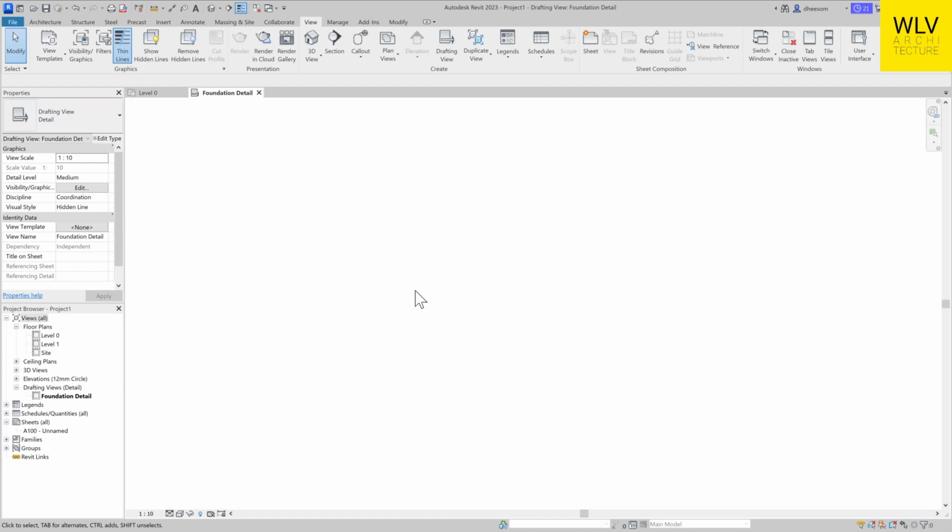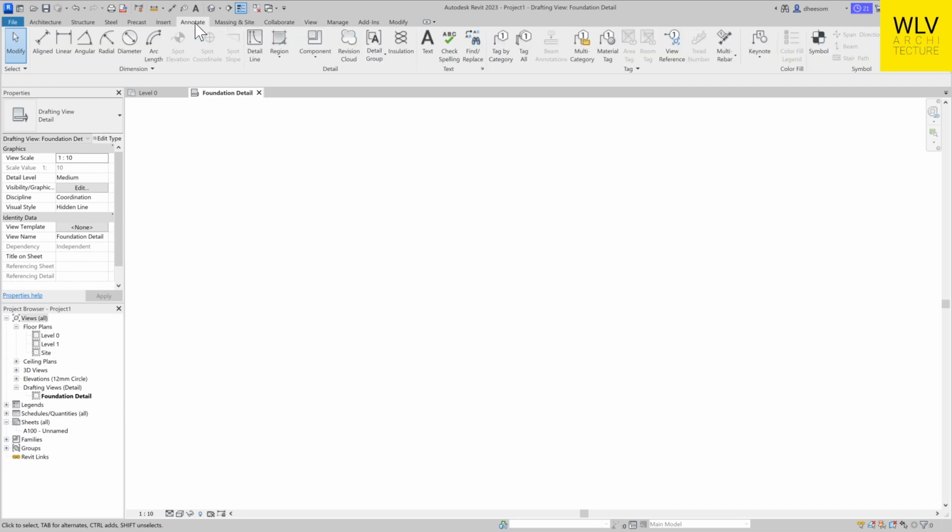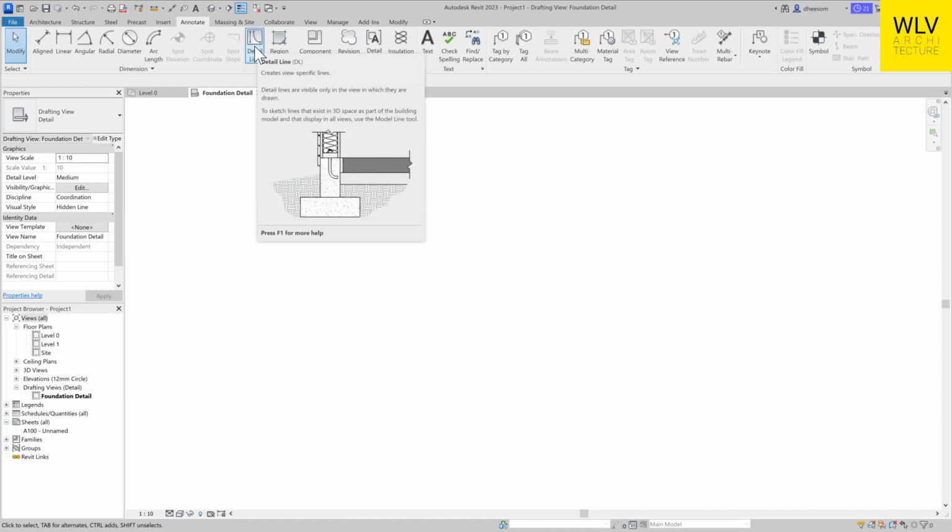Now, in order to draw on this, we are going to use the annotate menu. If we click into the annotate menu, you'll see the first ones are dimensions, but the one we're going to be interested in to start with is this detail. This is where we can draw things called detail lines. Detail lines only exist in the specific view that they're created in. So if you draw a detail line in this view, it only exists in this view.